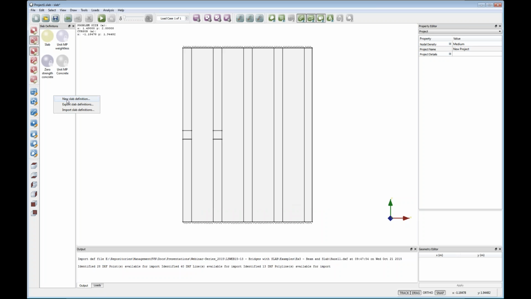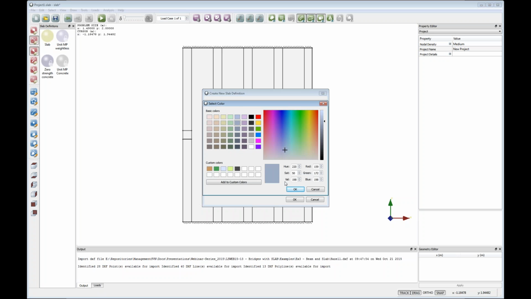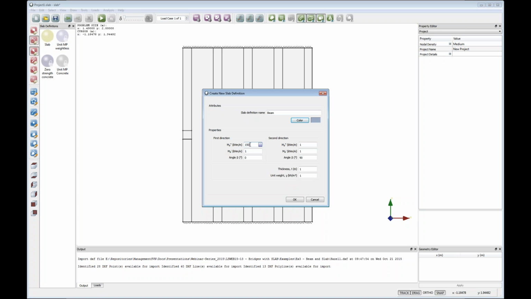The next thing to do is to make the beam. So obviously this is quite a lot stronger, and that's reflected in the MP values. So we're going to have 150 and 120 and 500 and 300 in the second direction. Thickness is slightly larger, so 0.204 to reflect the deeper beam section, and the unit weight again 24.